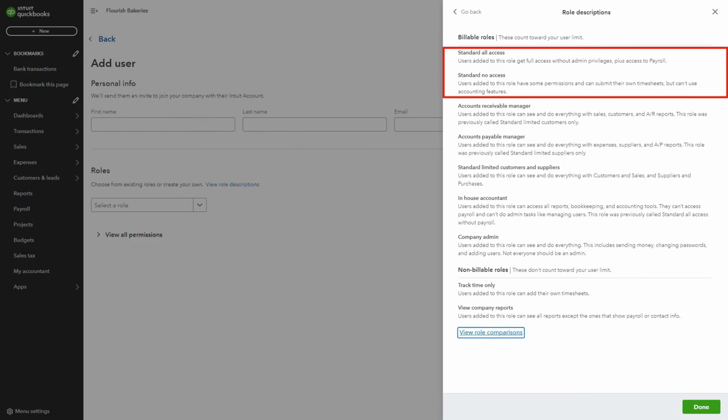Standard users have customized access based on their role. For instance, you can allow a standard user to enter expenses and create invoices, but restrict access to reports and payroll. This flexibility makes standard users ideal for team members who handle specific aspects of your business's finances.